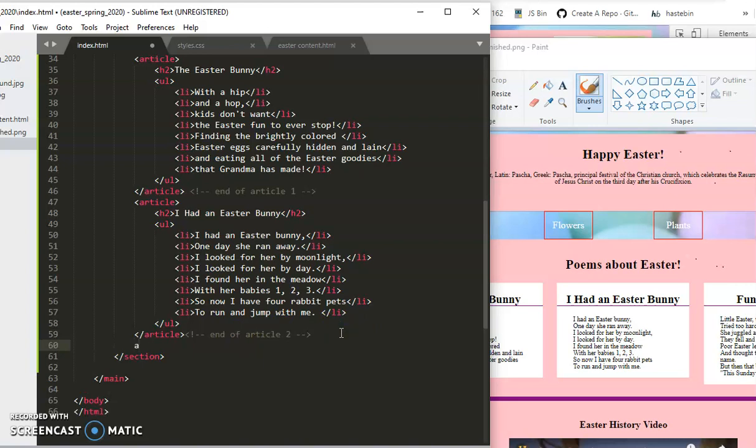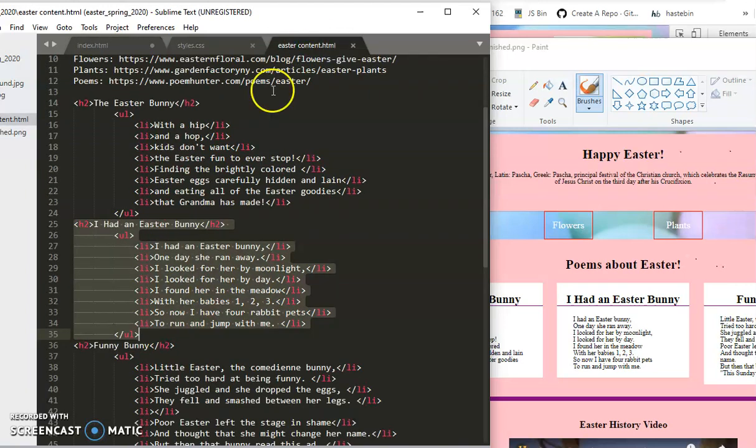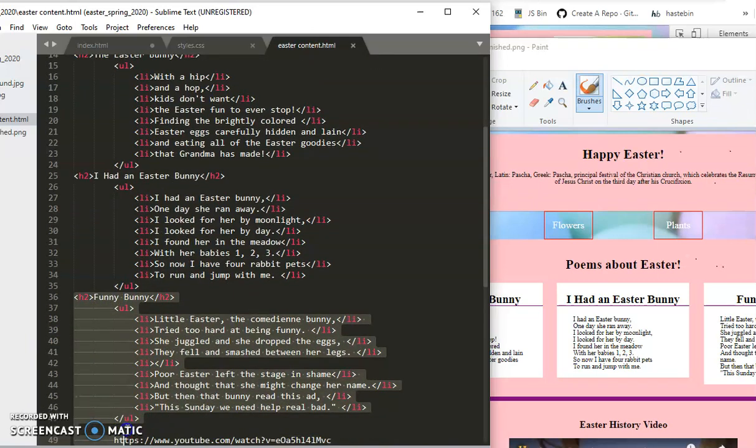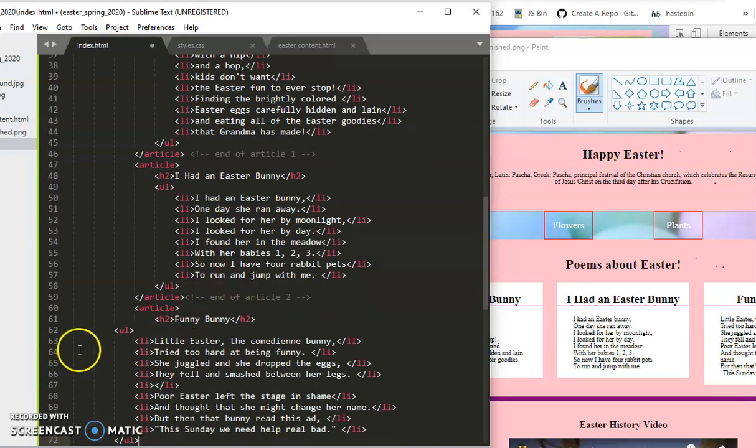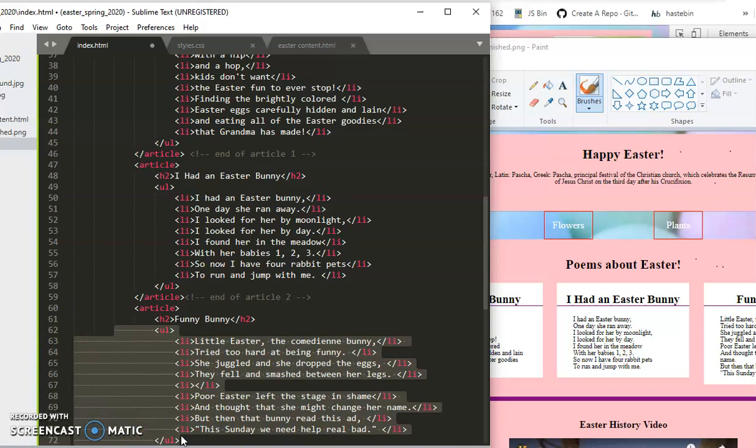And then we have our last article. And I go back into Easter content. I'll copy my last one here, Control C, Control V, and then select the UL and tab it into place.